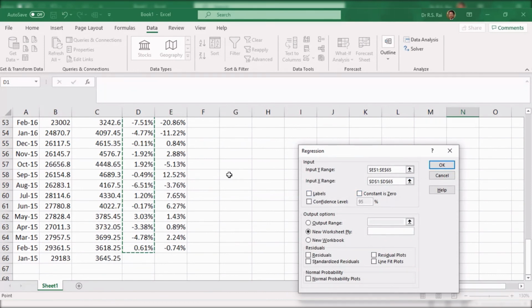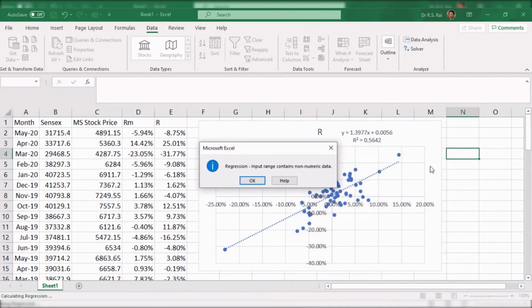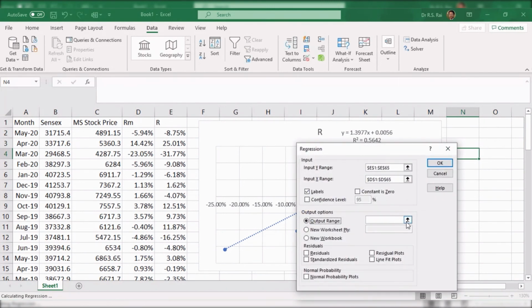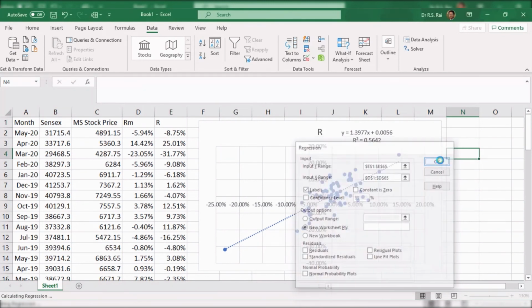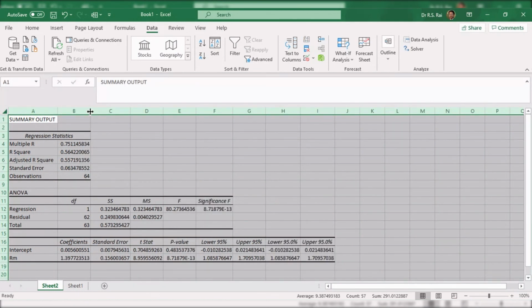Then we have to check this labels option, because we've selected R and RM also. If you do not check labels and you press OK, it will show you an error: input range contains non-numeric data. So we check labels, and the output would be in a new worksheet. If you want the output in the same worksheet, you have to give an output range wherever you want to get the output. So I am getting a new worksheet. I press OK. So you got this new worksheet here where you've got the regression output.